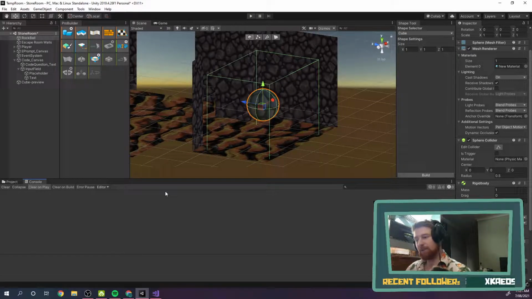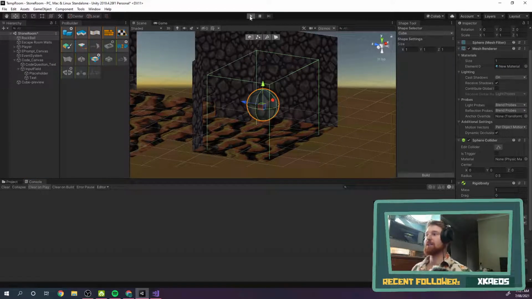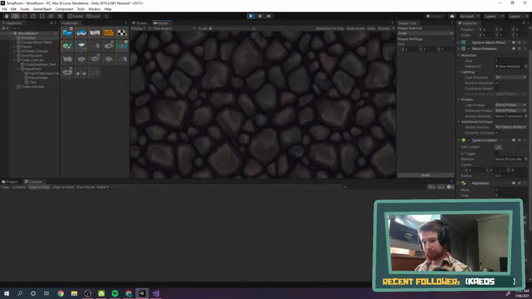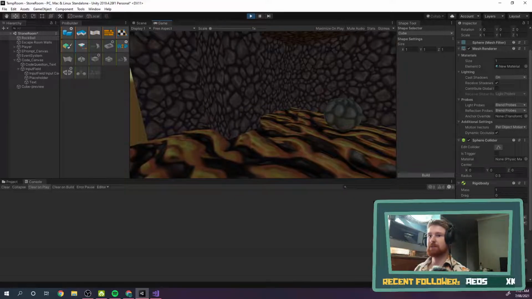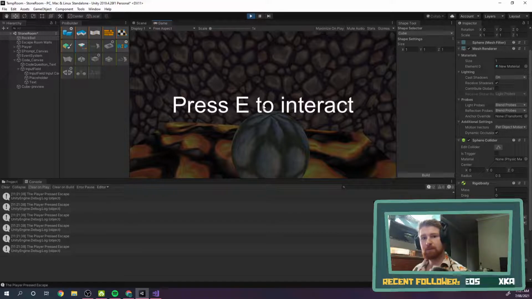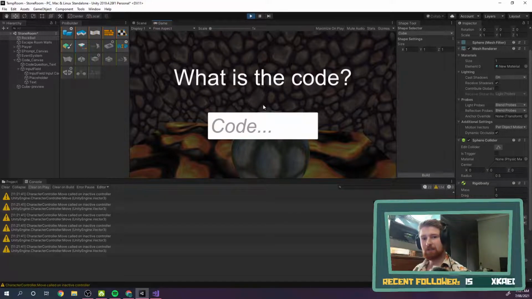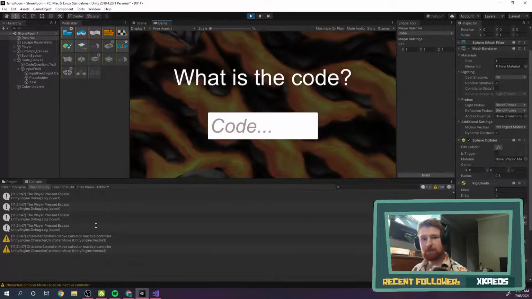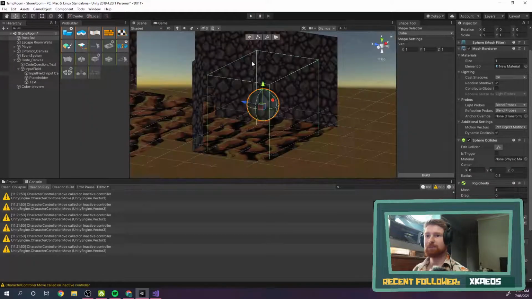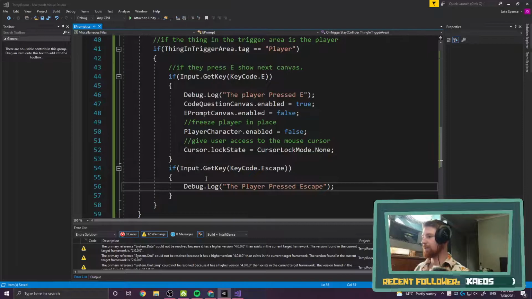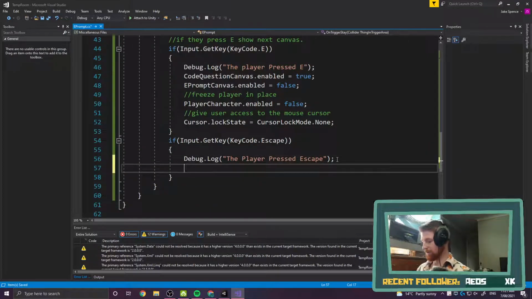What I should see now is on the trigger stay, so something is consistently inside of the trigger area and it is tagged as a player. If I press escape, it says the player pressed escape. Press E and escape. Yep, it is showing up, the player pressed escape. Alright, so that's working well. When we press escape, we want to go back to the E prompt canvas.